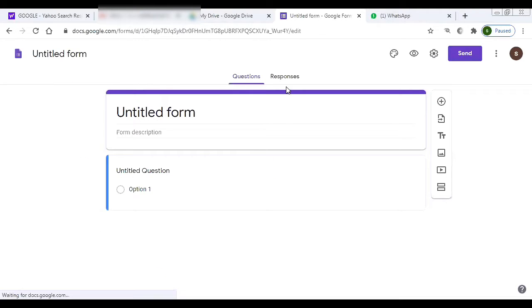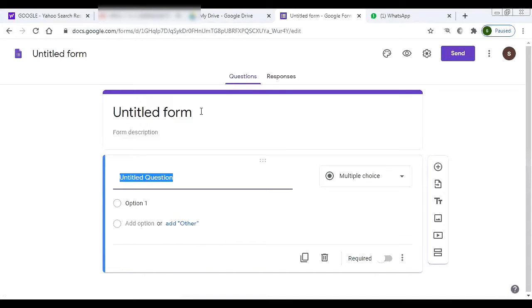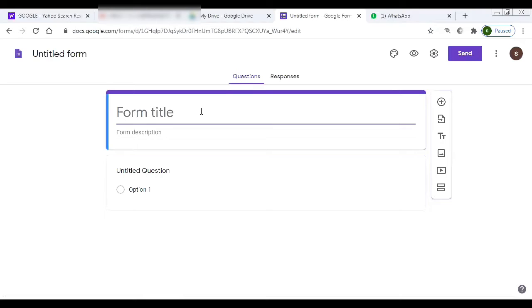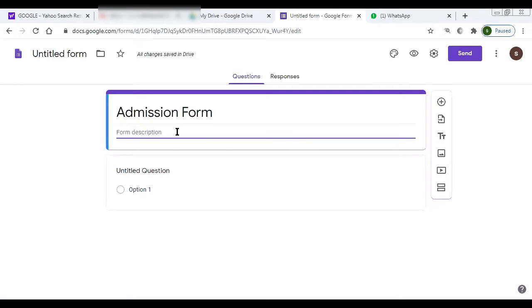So this is a blank form, it is opening. This gives the information that it is an untitled form. So I am writing here admission form. In that untitled form, there is an option for a form description. For example, I am writing here standard 12. Then afterwards, untitled question is there.